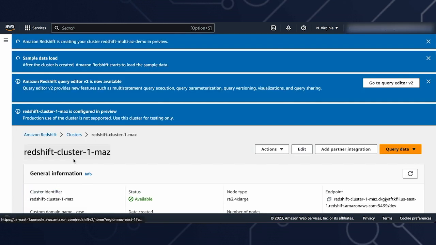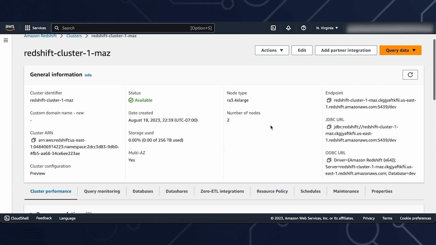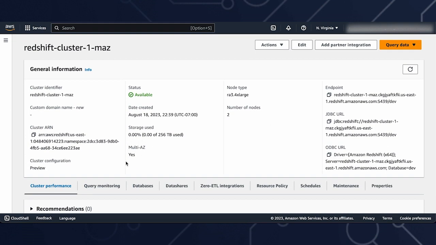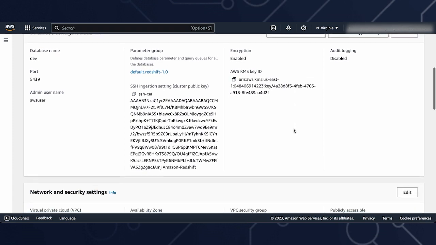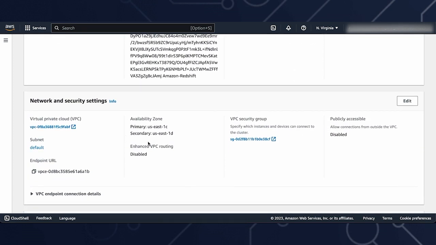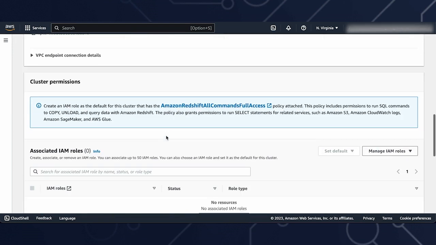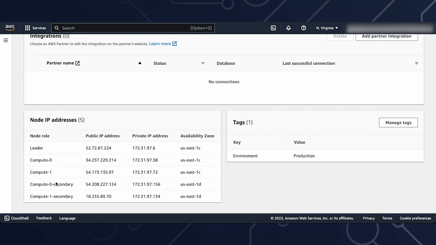So let's go inside the cluster overview page. Even in the general information section, we have a way for you to find out if the cluster is multi-AZ or not. Over here is your cluster endpoint information, which you probably already know about. If you want to find out the AZ information, it's also available in the properties section, where the availability zone tells you which is the primary availability zone and which is the secondary availability zone. You can scroll down further and get more detailed information about the nodes which are part of the multi-AZ cluster configuration, their IP addresses, and the availability zones distribution.